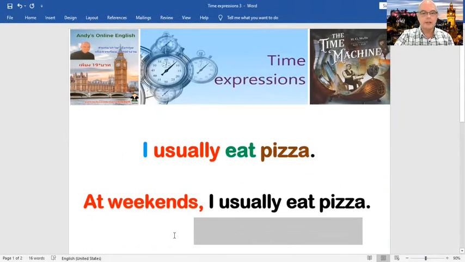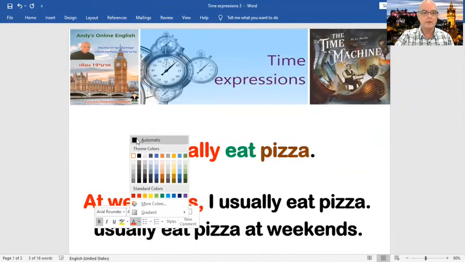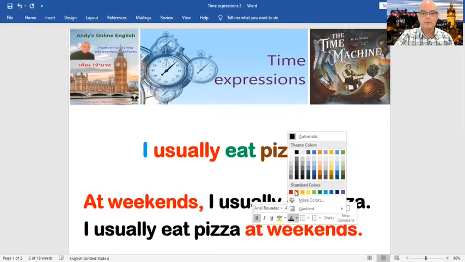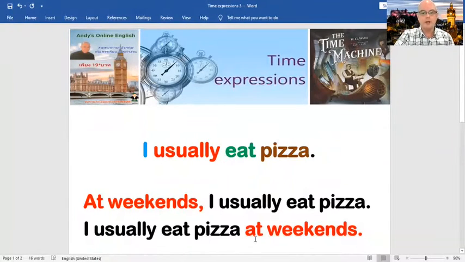Now we're going to look at putting the time expression at the end of the sentence. Behind there. So now we've put it at the end. So I usually eat pizza at weekends. Now, when you put the time expression at the end of the sentence, there is no comma this time. Okay, so let's look at another example.